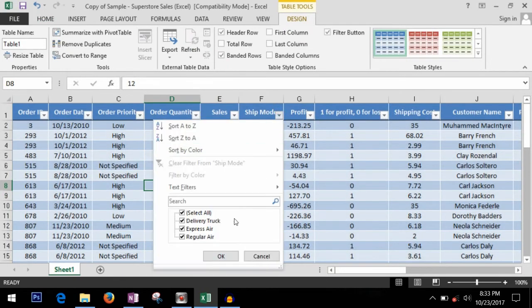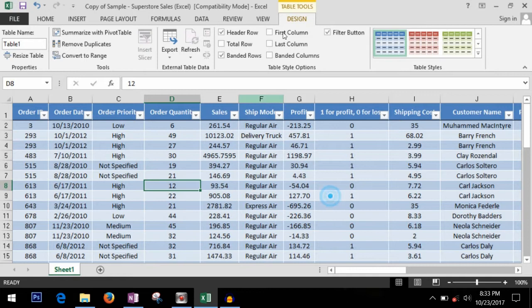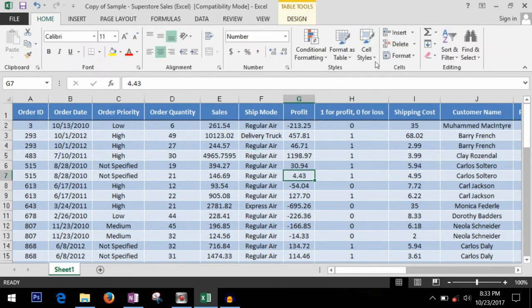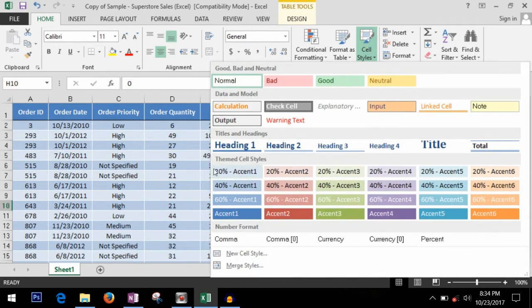You can filter your data from here as well. If you want to remove this filter button, just click here and it will be removed. Now here is one more function, cell style. You can have so many cell styles over here.